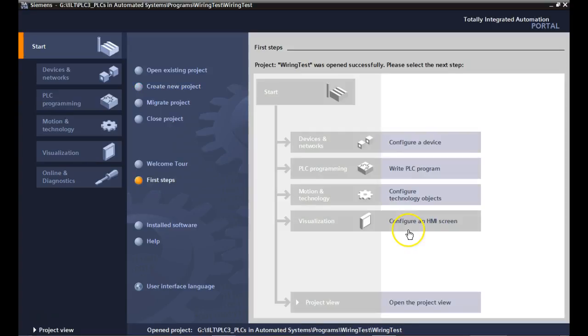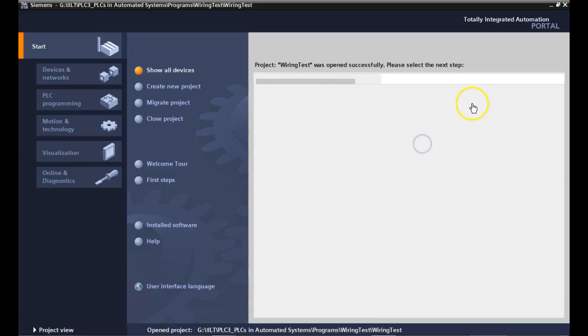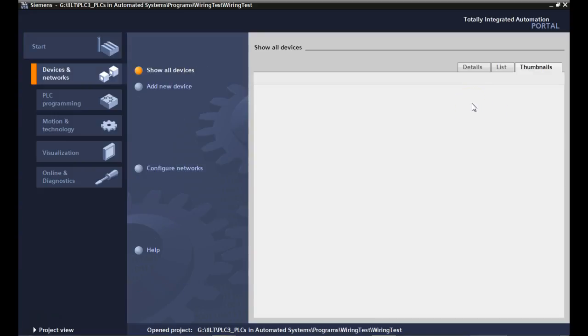So, mine was created. What's the next thing we need to do? Yeah, configure the device. And this is what's so cool about this application, is it's going to figure out this PLC. The new analog card that we put in there, it'll figure out your I/O module you put on there.